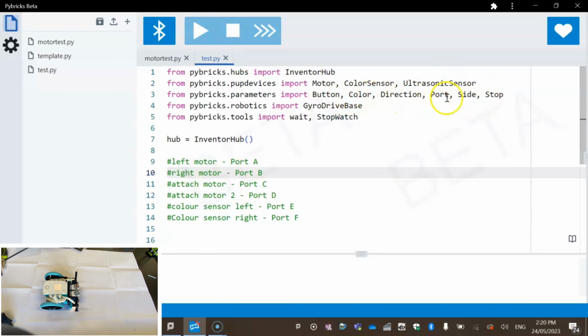So port is the one that we are going to use specifically, along with the one here that's come from some of the devices that can be attached to the brick. We've got a motor, a color sensor, and an ultrasonic sensor. So we're not going to be using the ultrasonic sensor on this build, but some people do. So I'm not going to import that. We do, however, need to use the motor and the color sensor.